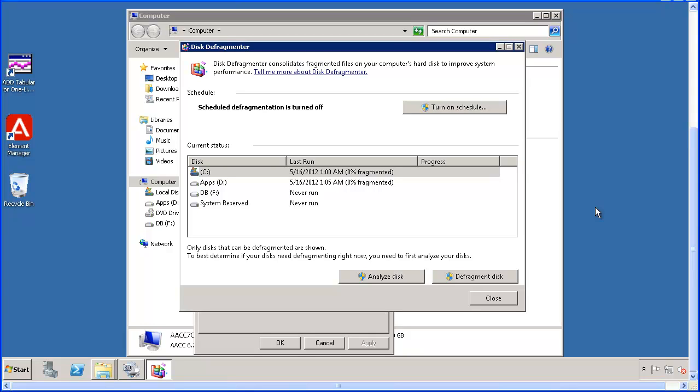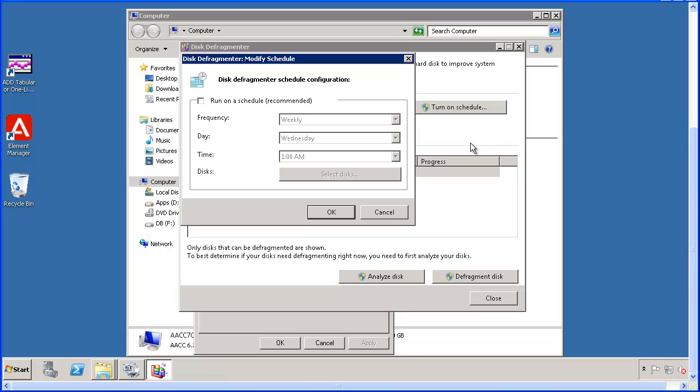On this server, scheduled defragmentation is turned off, so you need to click the Turn On Schedule button. If the defragmentation schedule was turned on, the message displayed would indicate so, and the button label would instead be Configure Schedule. I will show this later when I demo how to modify the defragmentation schedule. Now I will turn on the schedule. The Modify Schedule window will display.